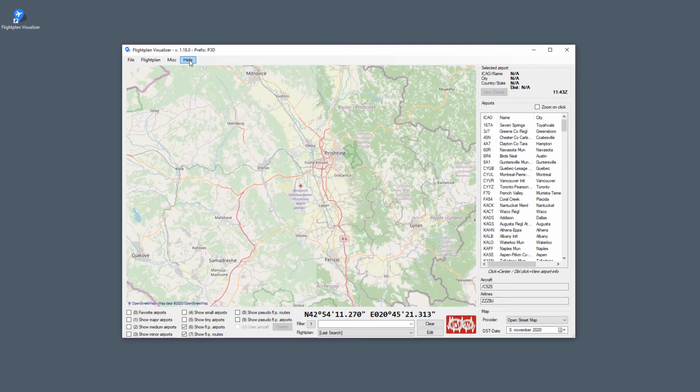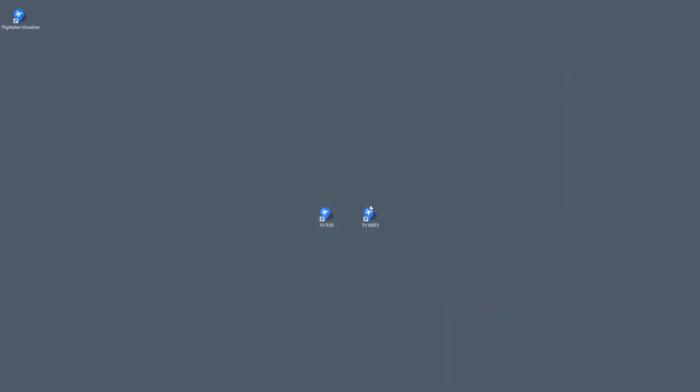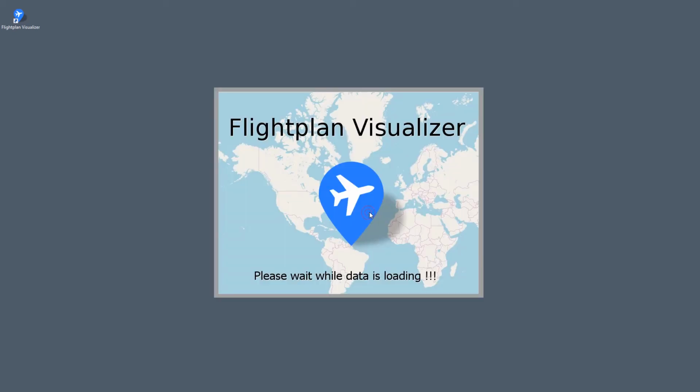If you want to know more about this redirection and the form I'm going to show you later, you can go into the video I recorded for version 1.12 of Flightplan Visualizer. It explains how this redirection is working and how to use it. But let's start it with the Microsoft Flight Simulator parameter instead. Now it takes a longer time to start because I have enabled all the flight plans, so it adds about 5 to 6 seconds to the load time.